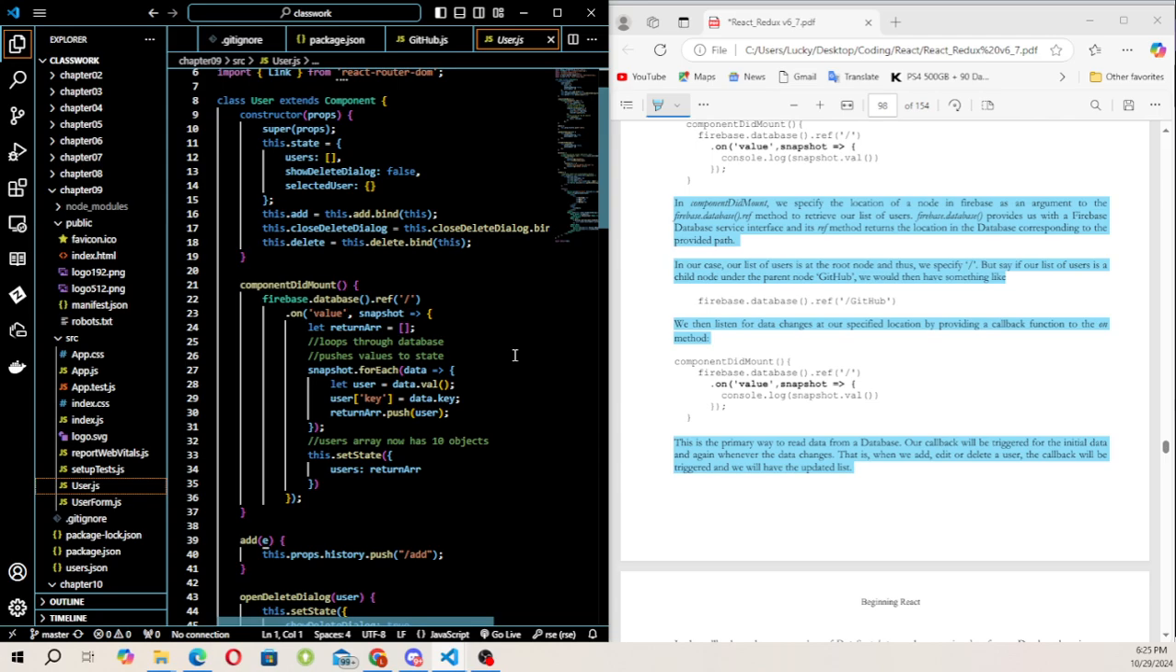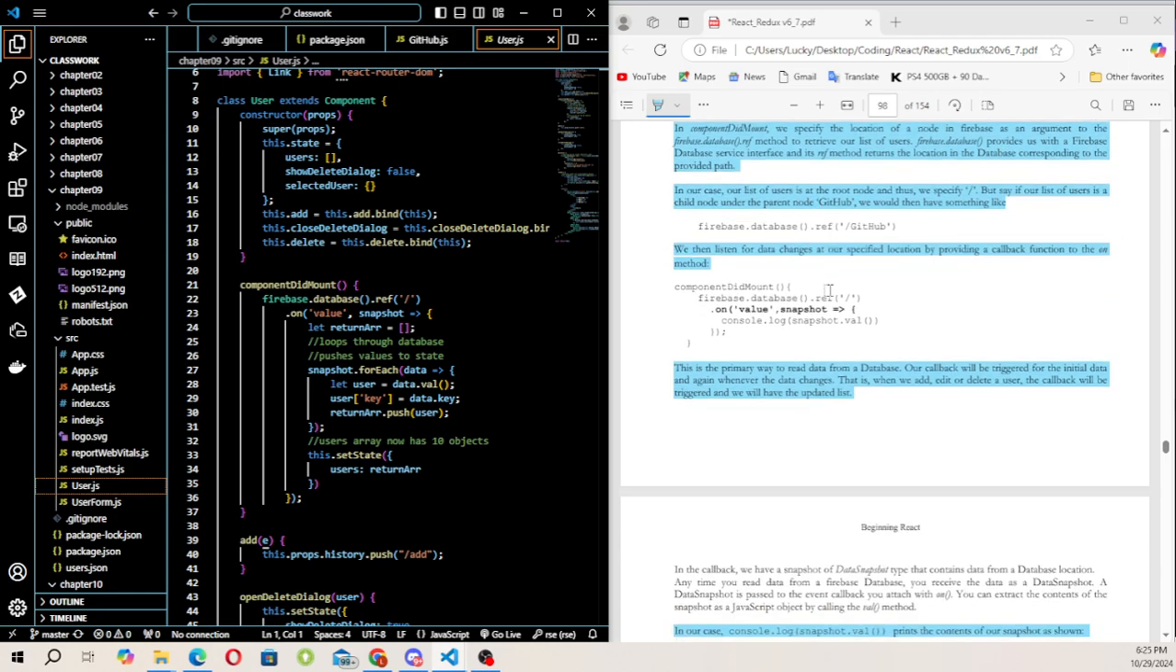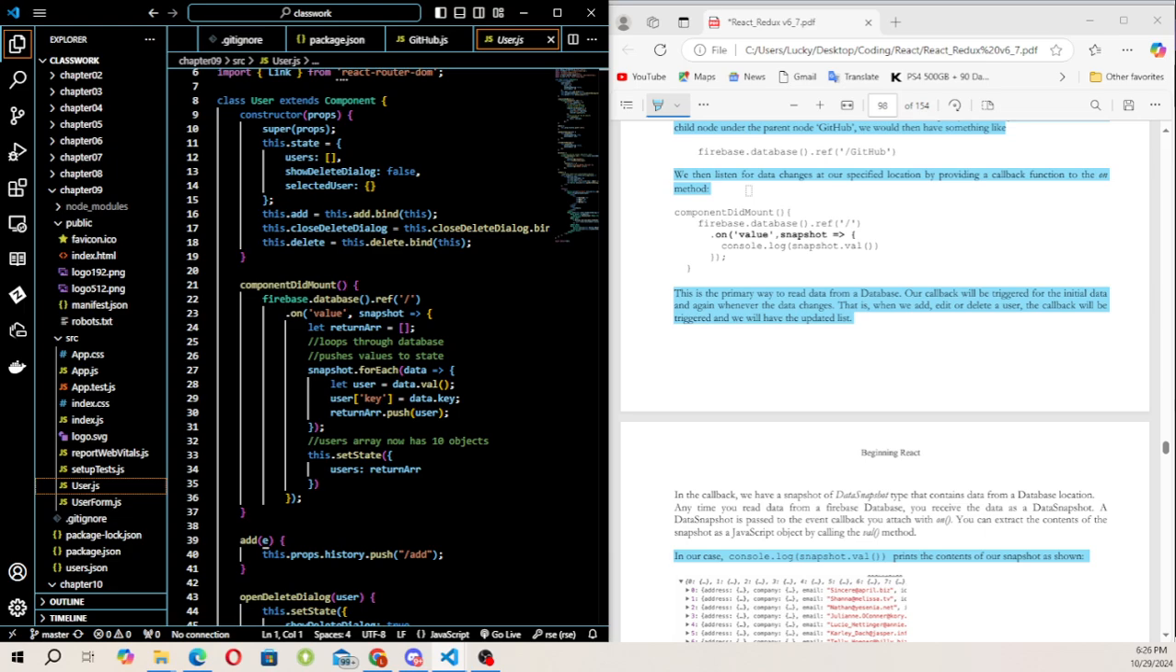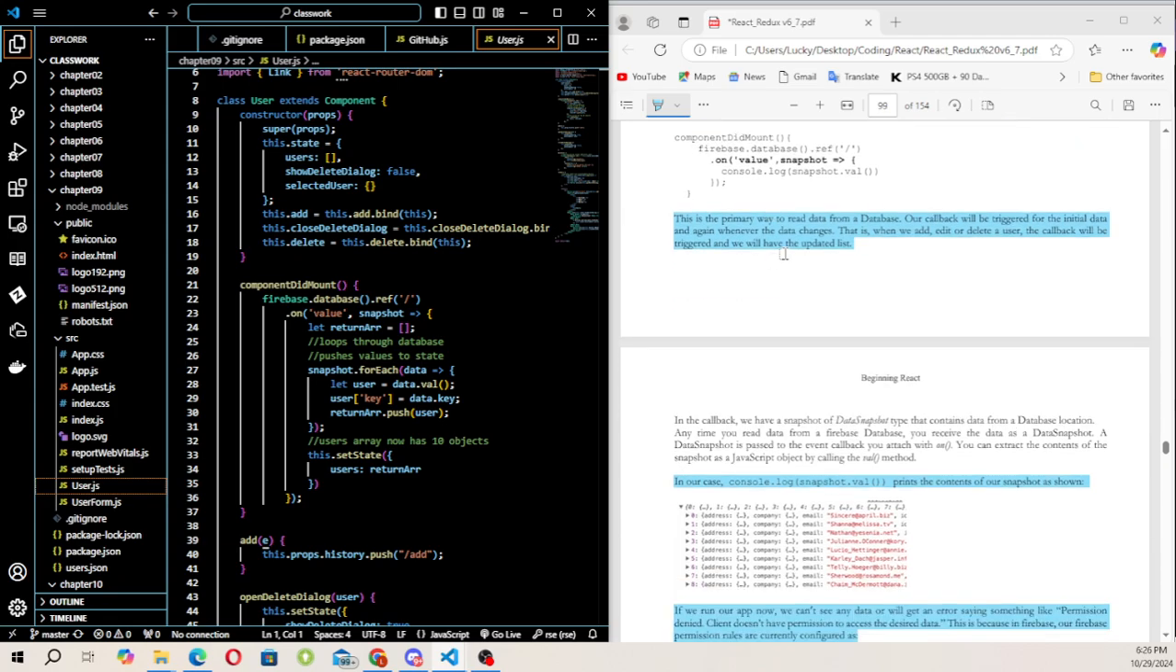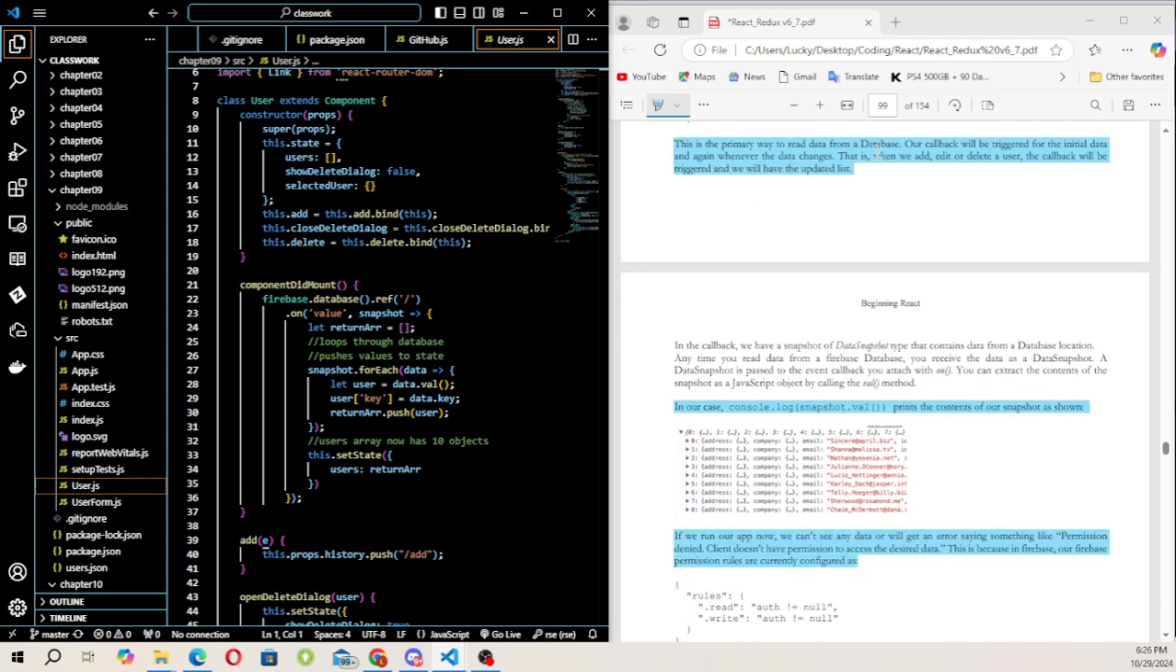Firebase.database provides us with a Firebase database service interface, and its ref method returns the location in the database corresponding to the provided path, right? So if our list of users is a child node under the parent node GitHub, we would then have something like this. Then we listen for data changes at our specified location by providing a callback function to the on method. And yes, this is how we read data from a database.